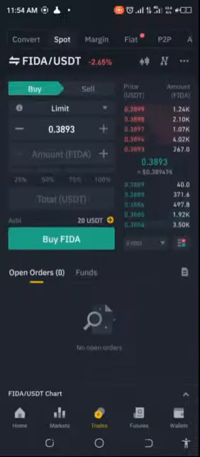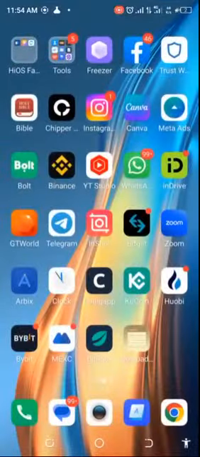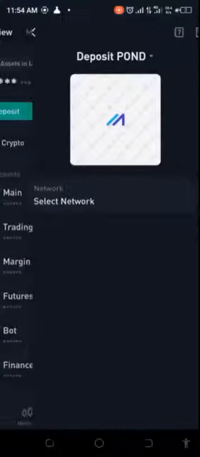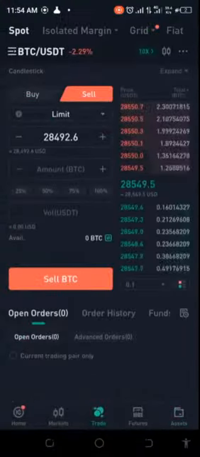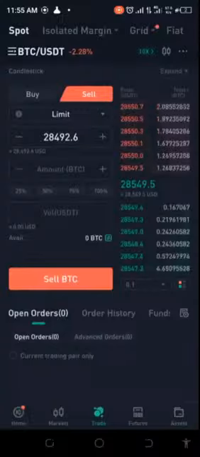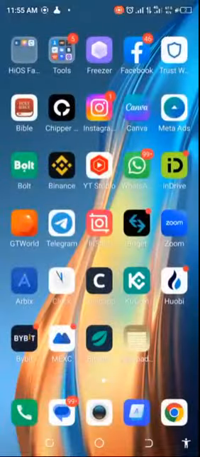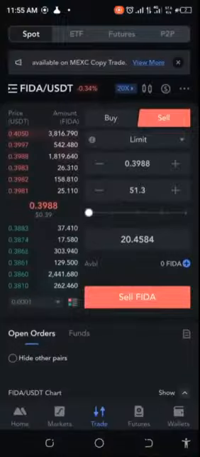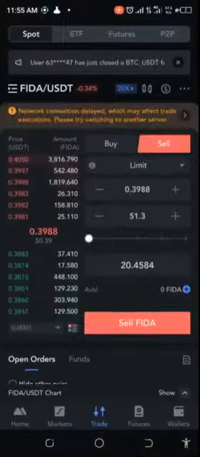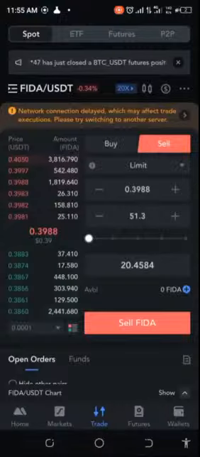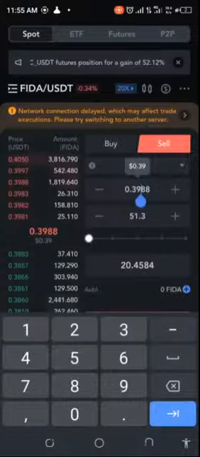So what do we have here? 0.3893. Okay, so let me check that out quickly so that we're sure about the price. Sorry, let me go to MEXC. So we have 0.3988. Okay, looks good. Let's go ahead and try this out.